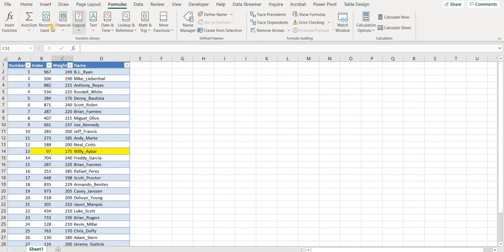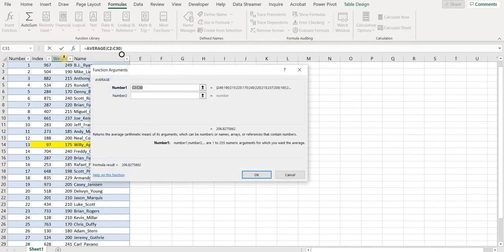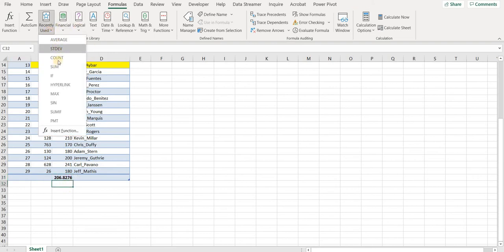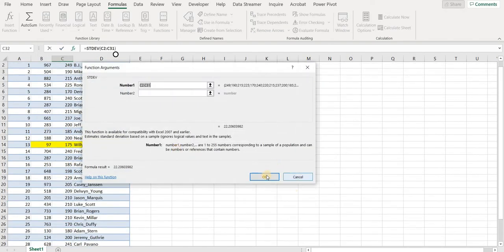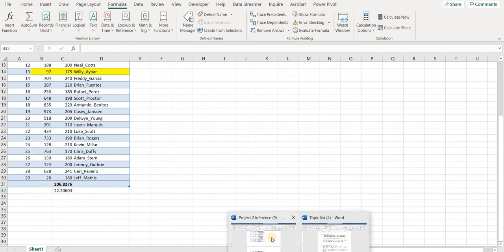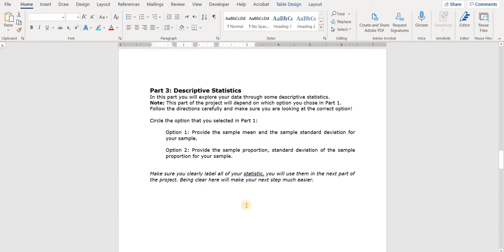You're going to go to formulas, and then you can use the function average, and then this is your range. You're going to select your range and click OK. It's going to compute the average, and then you're going to say, okay, so this is the mean, and then you're going to compute the standard deviation. Of course, it's going to compute the sample standard deviation. Just going to click OK. So this is the mean and this is the standard deviation. You're going to copy these data into your project. I'm not going to do that since you can already do that part.